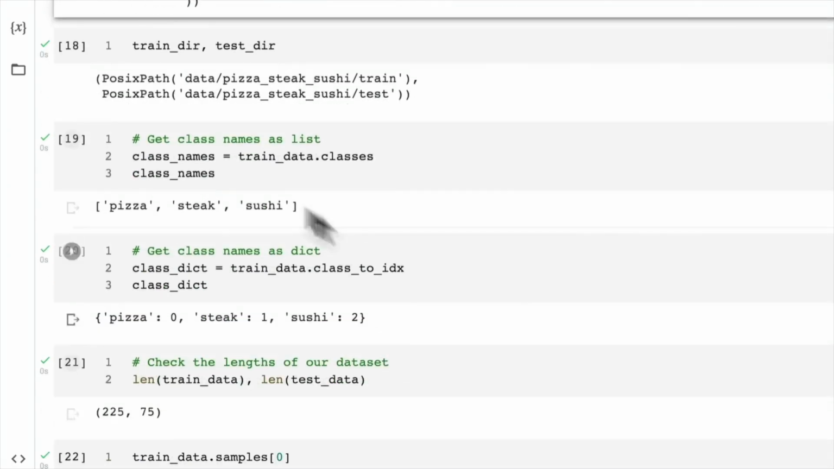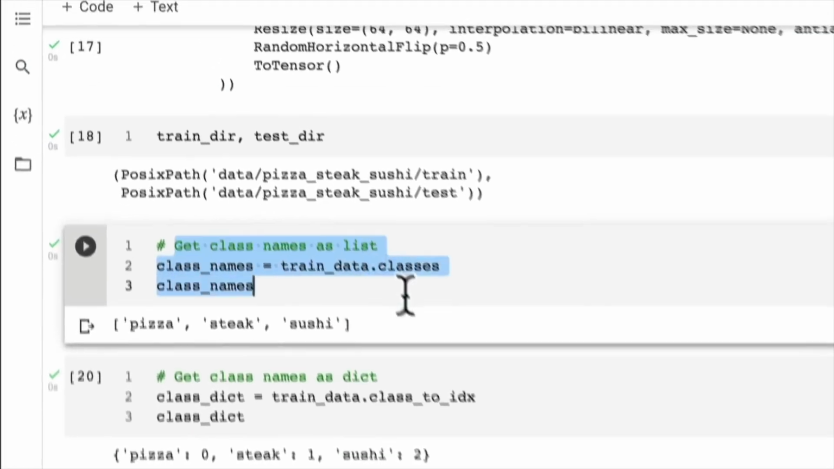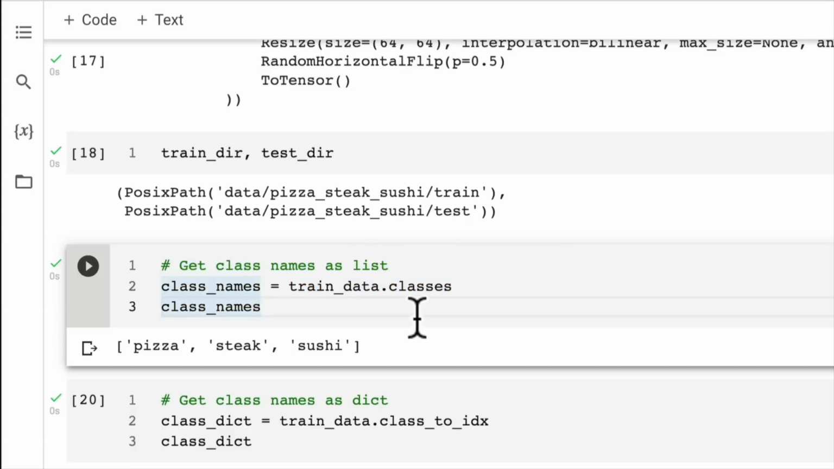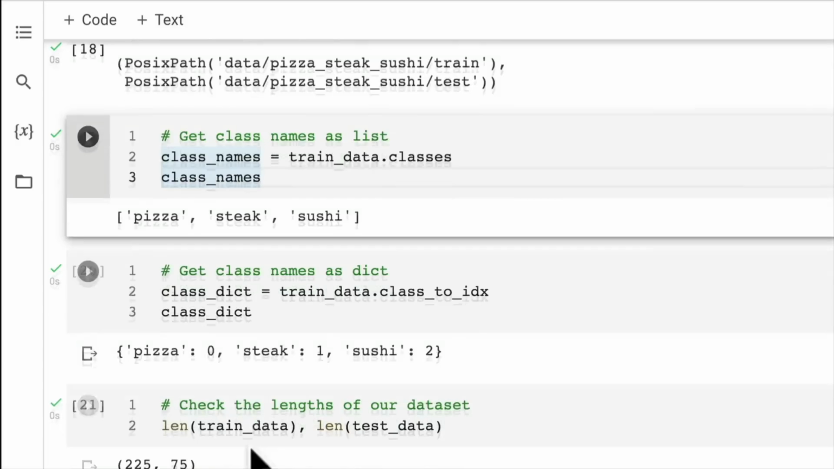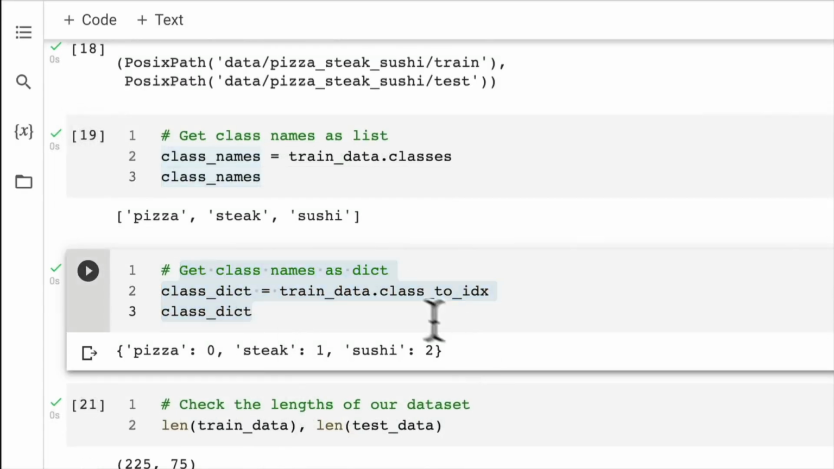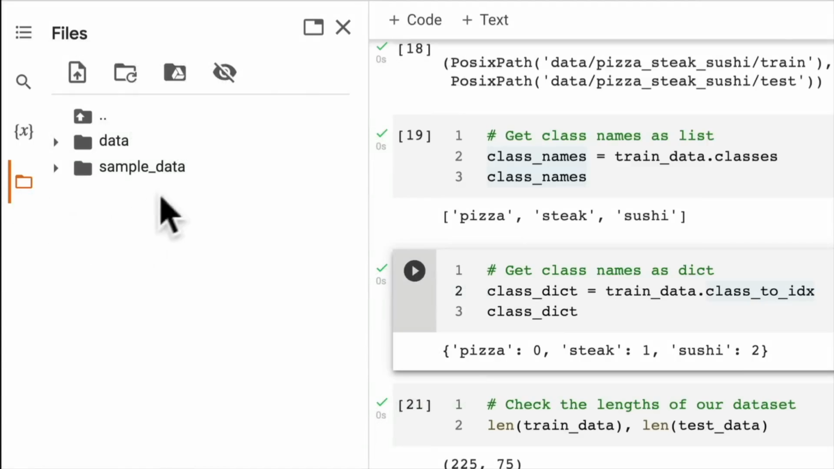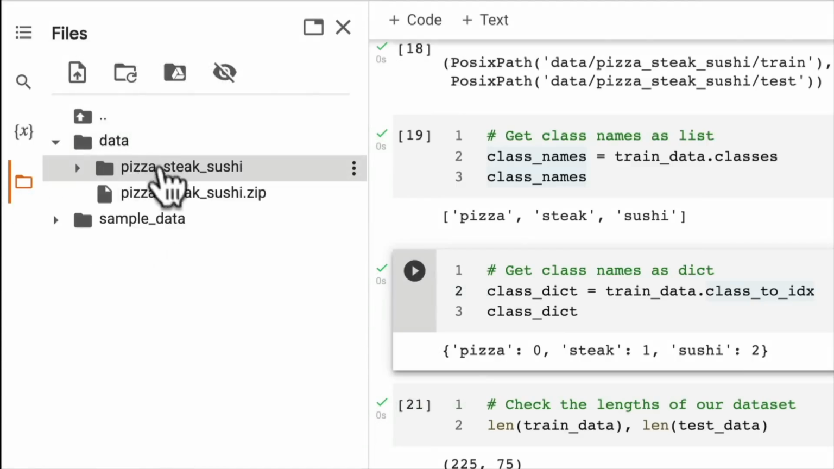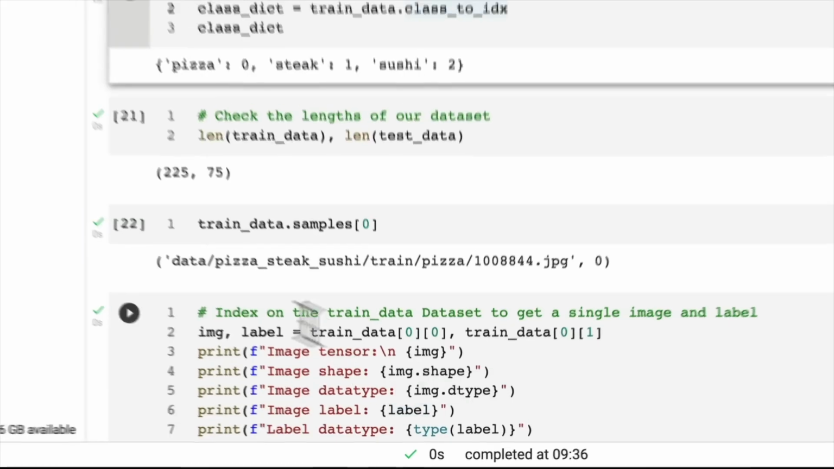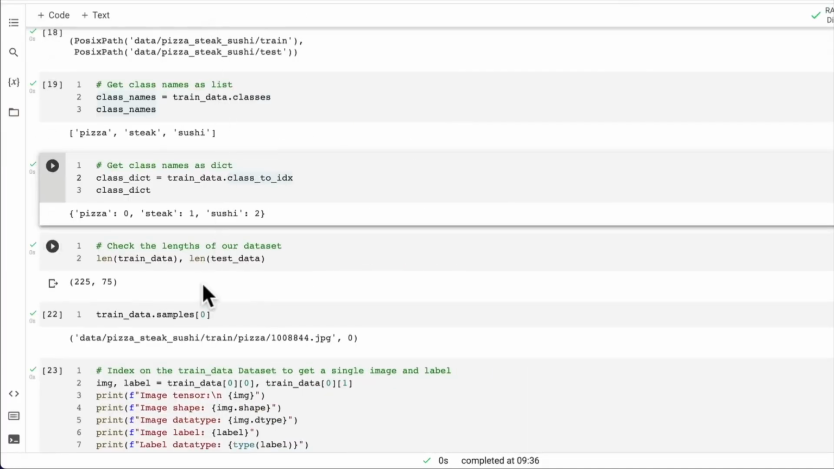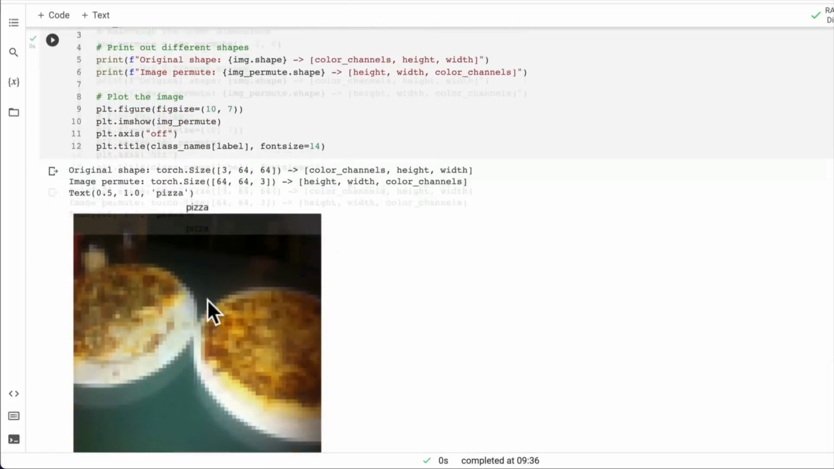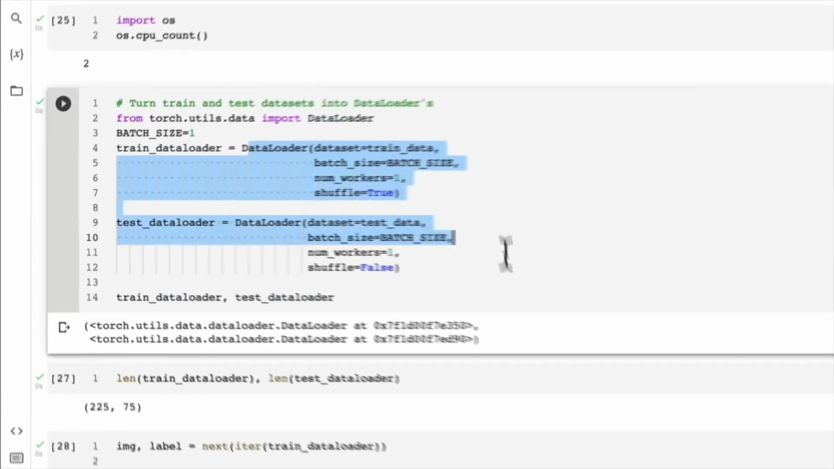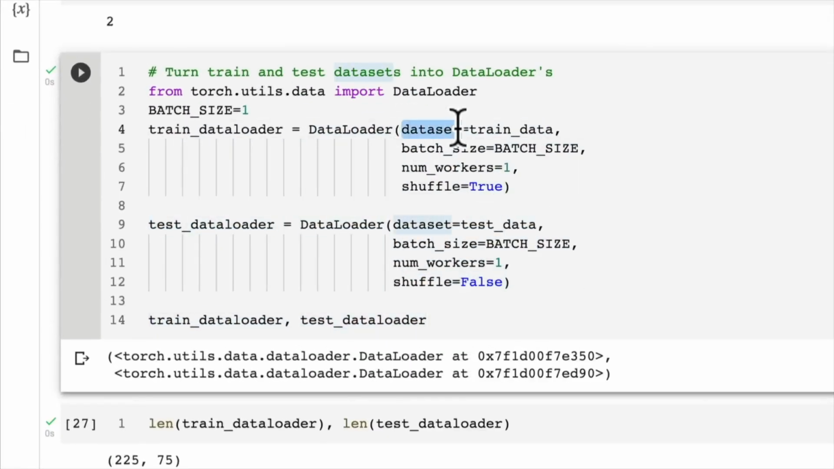So we want a few things. We want to be able to get the class names as a list from our loaded data, and we want to be able to get our class names as a dictionary as well. So the whole goal of this video is to start writing a function or a class that's capable of loading data from here into tensor format, capable of being used with the PyTorch's data loader class like we've done here. So we want to create a data set.